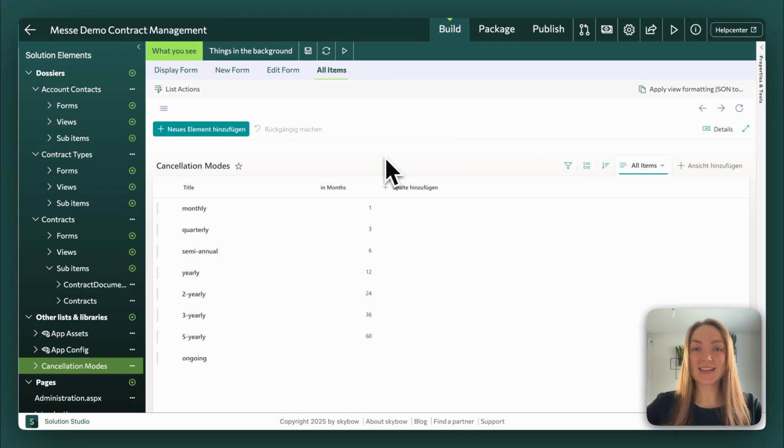The next list is cancellation modes. Those classify when a contract which is managed in the app can be cancelled. This can be monthly, bi-monthly, quarterly, etc. Each contract has one cancellation mode, and of course one cancellation mode can belong to various contracts.